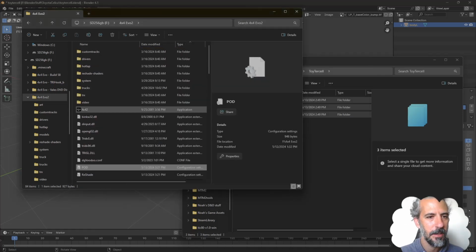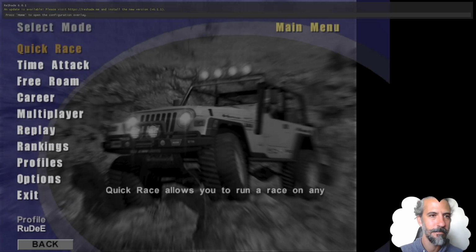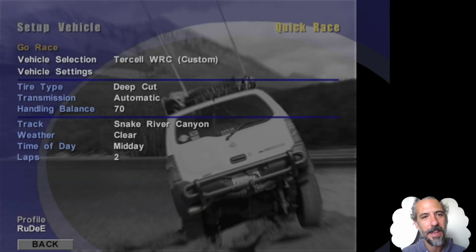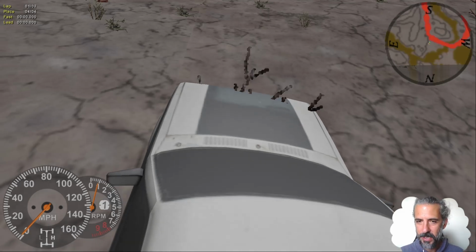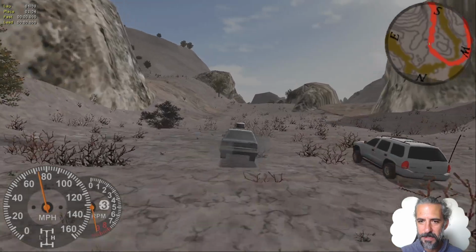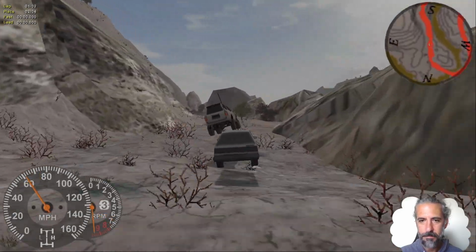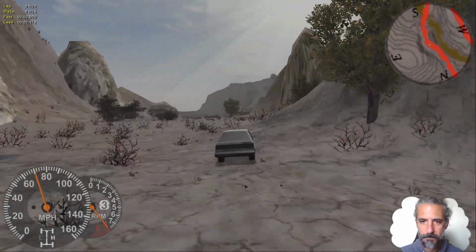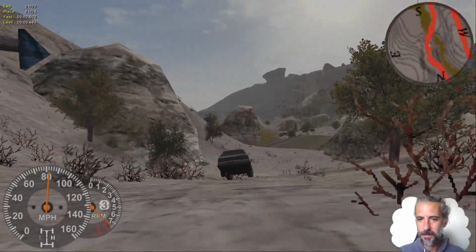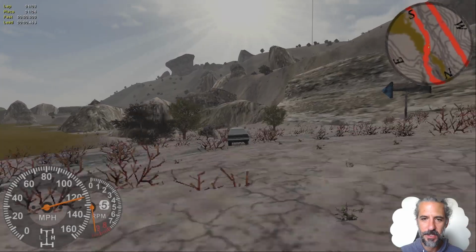So get out of here. Go back to 4x4 Evo. Let's see what we've got going here. All right. Snake River Canyon again. The Tercel is still there. Yay. Let's go race and see what it looks like. Hey, hey. Okay. Just as we were expecting. Look how fast this thing is. Hilarious. Fastest Tercel you ever saw.